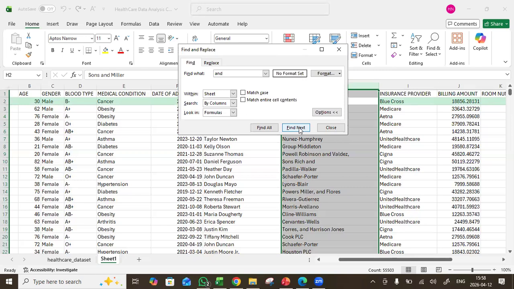But mine is not showing column. It's not showing within, sheet or per column. It's just showing replace, find. Okay, no problems. I think it's because I'm using the paid version of Excel. It's supposed to have it though, but let's just go find "and", find next, or find all.